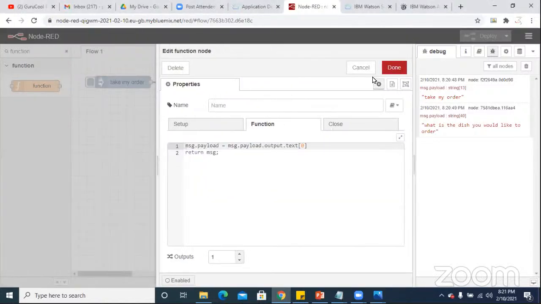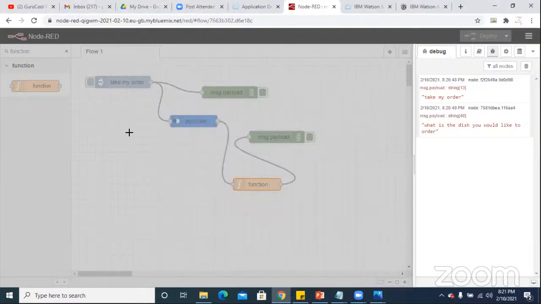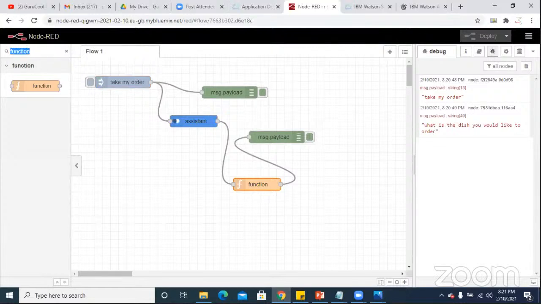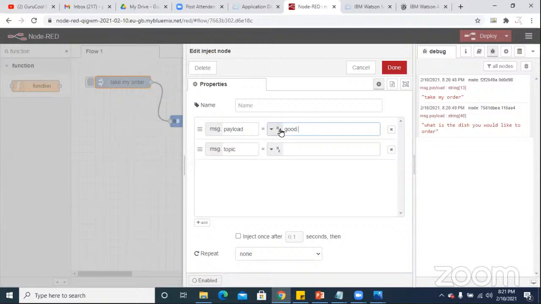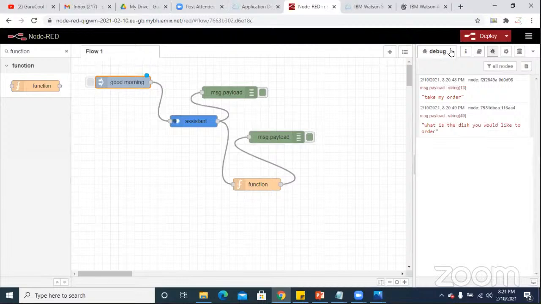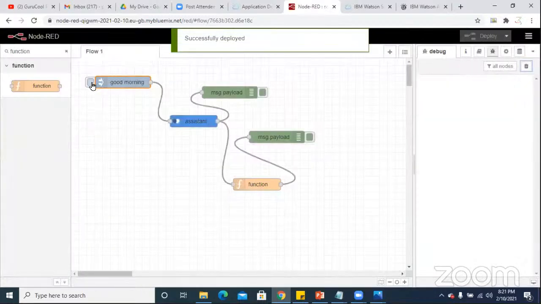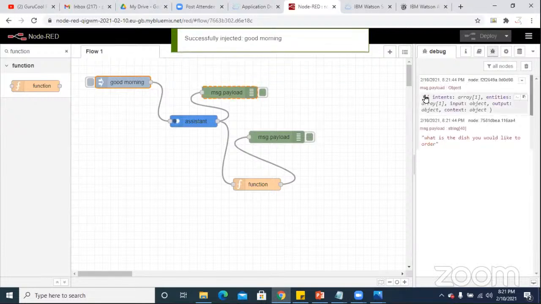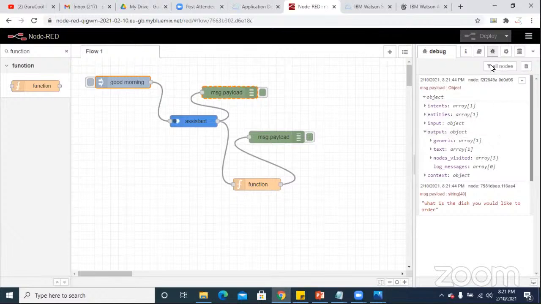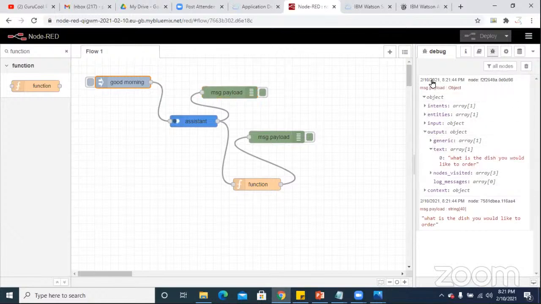So open the function node. Just write the statement message.payload is equal to message.payload.output.text. So here we are parsing the, so let me check, let me show you. So whenever I'm just writing it as good morning, done, deploy it. Now whenever I just send good morning, it is giving the whole JSON content, right? So from here I want to just take the response of a bot. So what is the order or what is the dish that you would like to order?